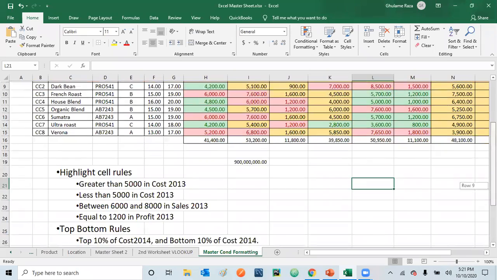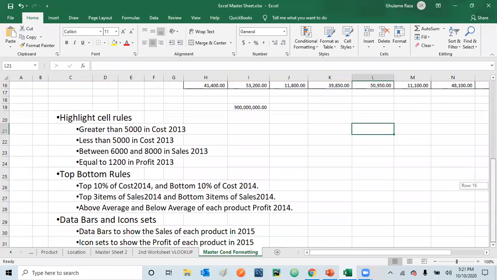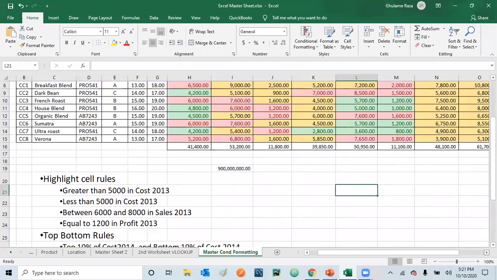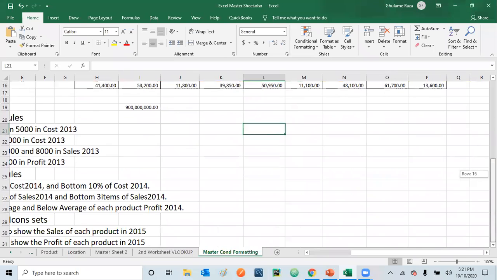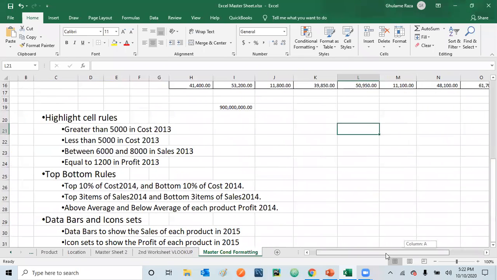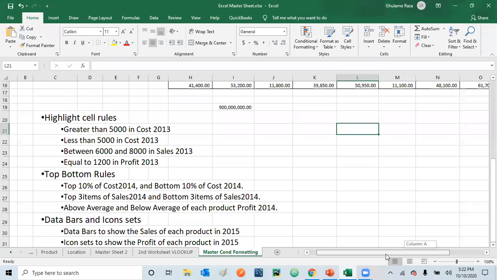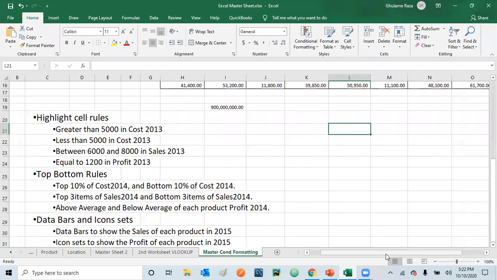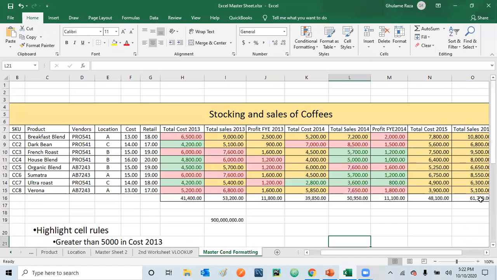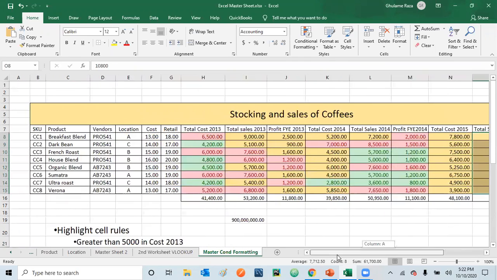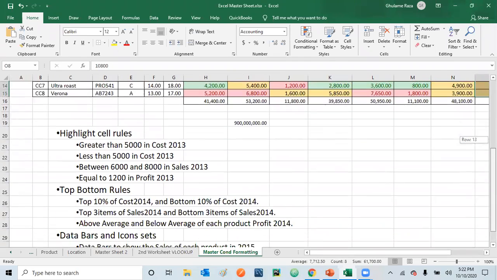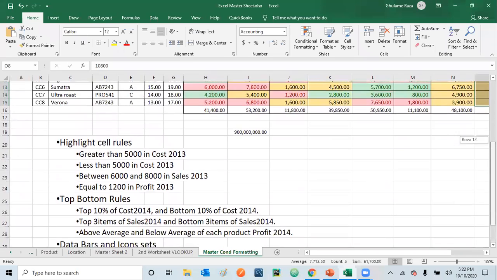And now let's learn the last part of it, which is the data bars and the icons. So let's start working with the data bars. What we are learning here is data bars to show the sales of each product in 2015 and icons to show the profit of each. So we'll be working with sales and profit of 2015. If I want to select the data bars for the sales of 2015, what I am trying to find out is data bars to show the sales.